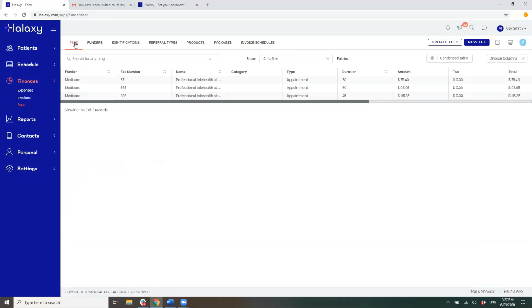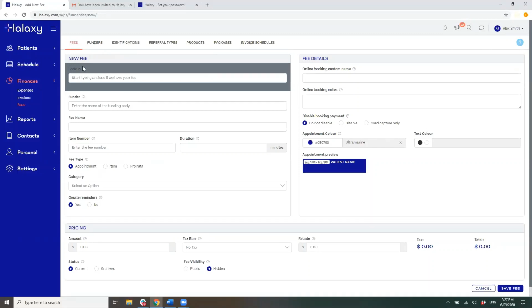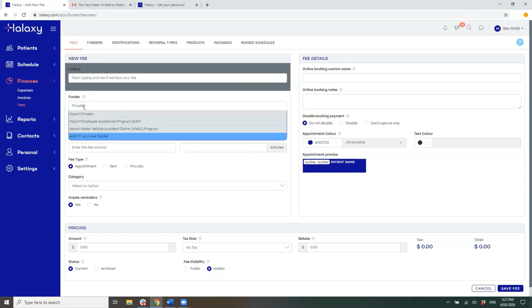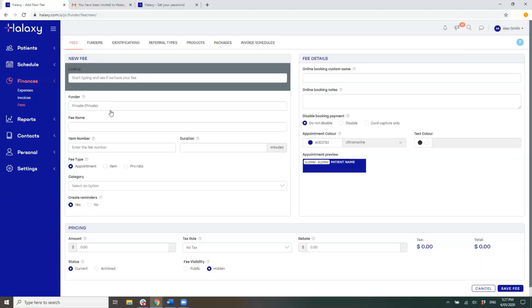So we navigate to the fees area. We click new fee. We wouldn't import the fee because this fee import is a global fee import for different funding bodies all around the world. And these have up-to-date funding fees. What we would do is we'd select the funder as private. So we import private. The reason why we import, and I'd recommend importing over anything else, where there is the right funding body. If there's not, go for it.